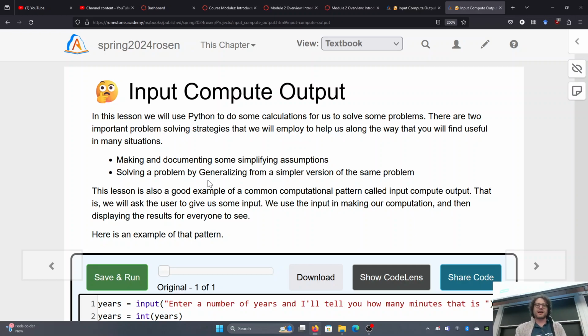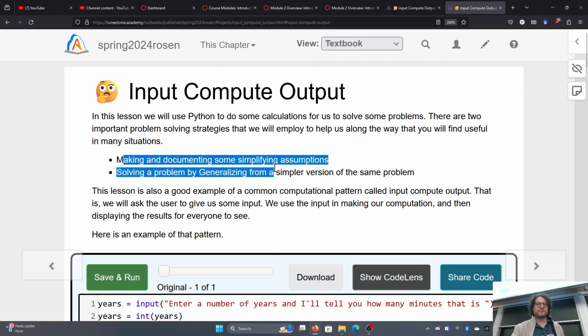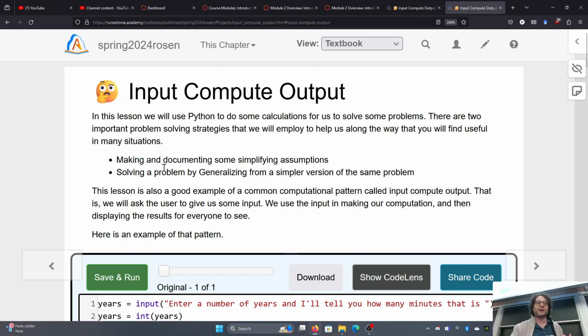The idea here is that the goal of this exercise is to help you understand making and documenting simplifying assumptions, and solving a problem by generalizing from a simpler version. The other thing that we're going to learn is, again, how to use Python as a calculator.